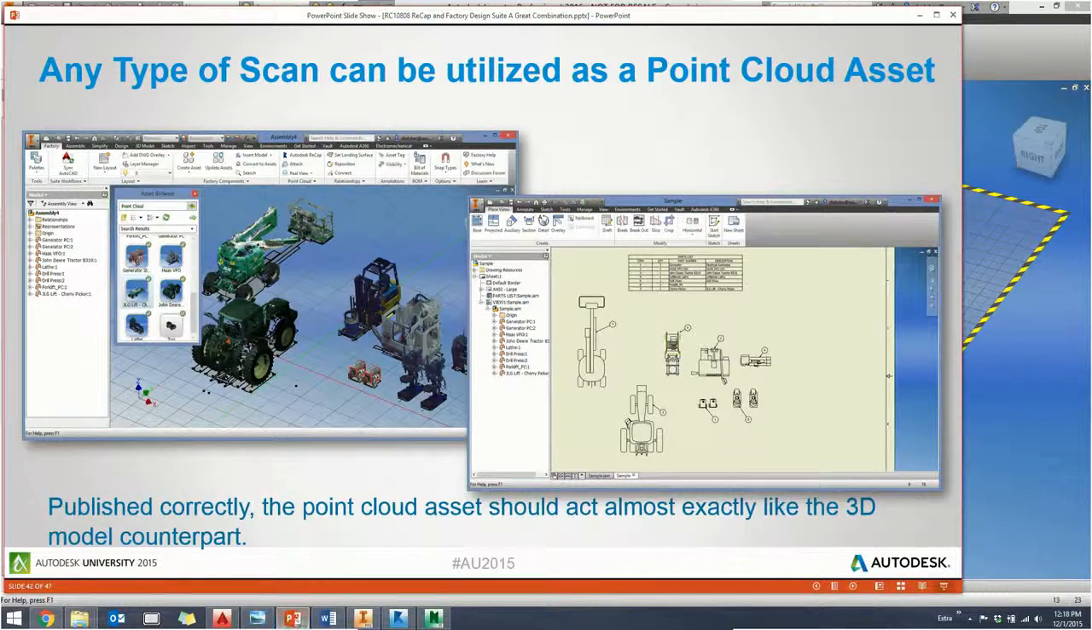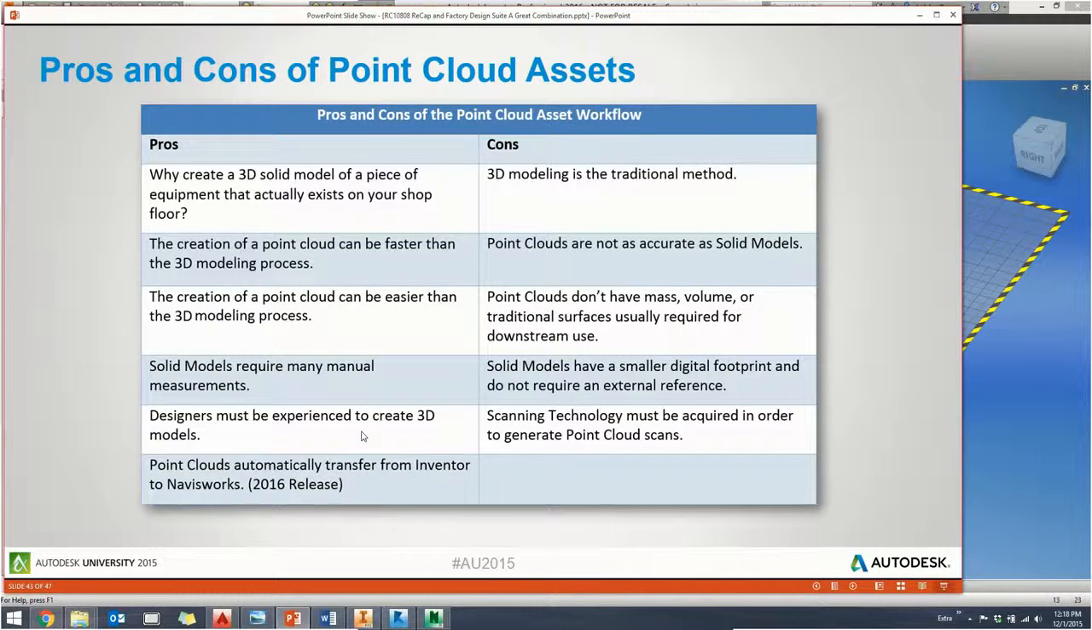All right, so I want to finish up. There are some pros and cons. I wrote these up here. Some of you mentioned file size. Yes, these assets are larger in file size.